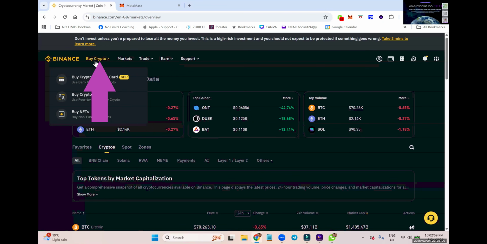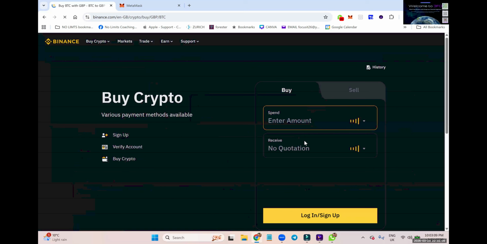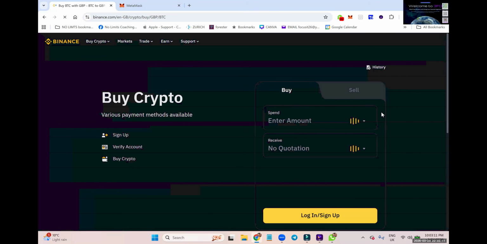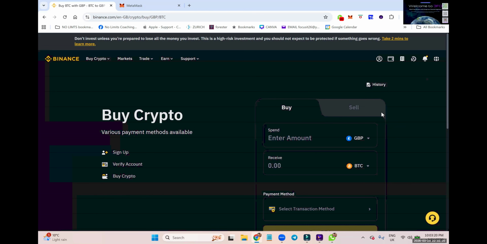So if you want to buy direct, then you can see here top left, buy crypto, and you can use your bank card. So you can click on that and that will bring you to the buy crypto page where you'll use your card. Obviously, I'm not going to go through the process right here. You can just figure that out for yourself on whatever exchange it is that you're using.